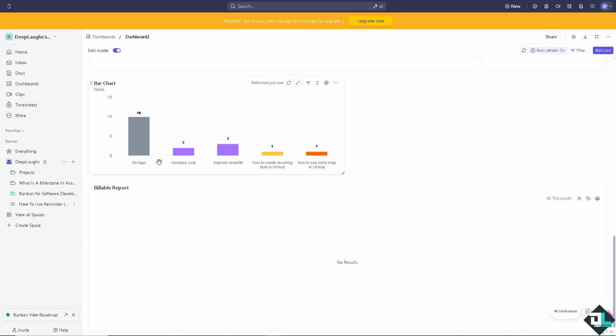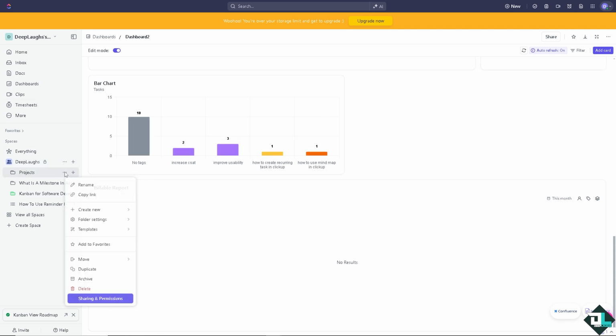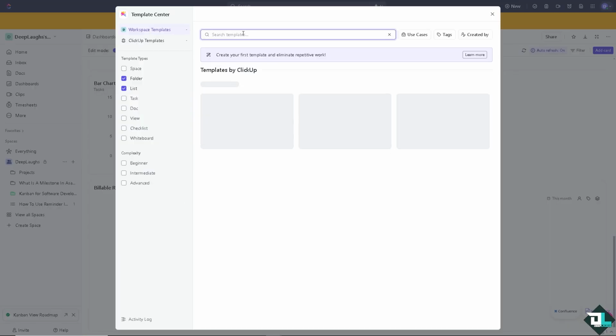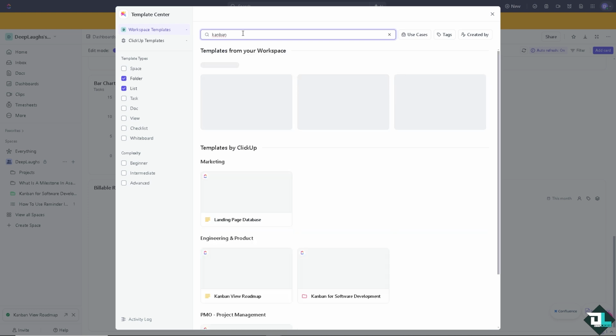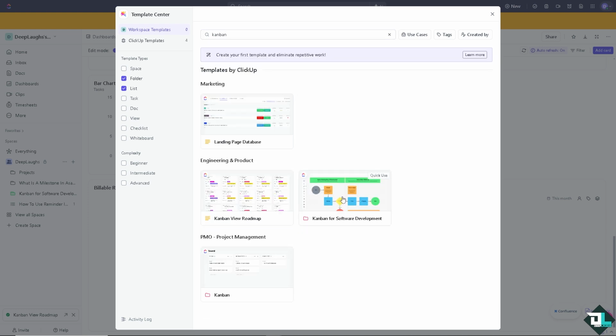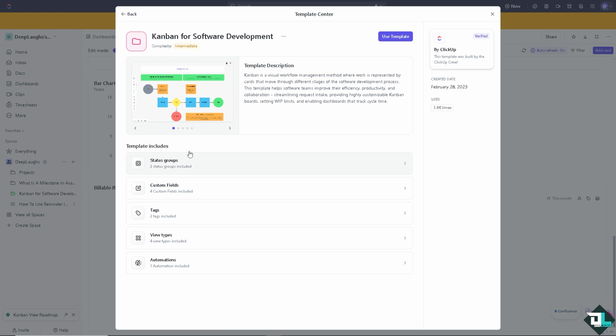As you can see, because teams can now easily collaborate by discussing tasks and updates directly on the Kanban board, improving communication and coordination. Now, when you go again to the project here and go to the templates, if you type in again the Kanban and press enter, look for the Kanban for software development, you would have another option.